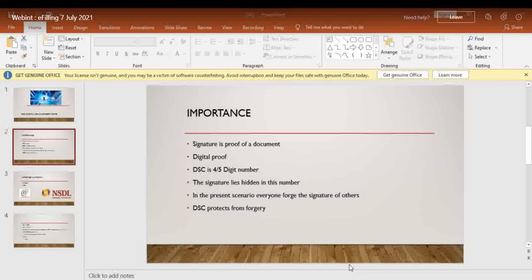In the normal scenario, you would take a pen and put a big signature on your screen. Is that the right way? No. What are you going to do? You just sign using DSC, digital signature. You can sign it. I hope you understood what I mean.